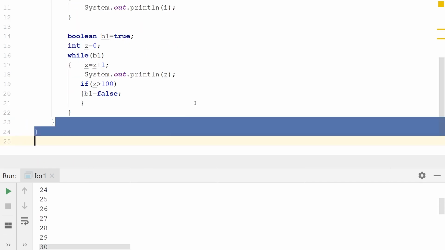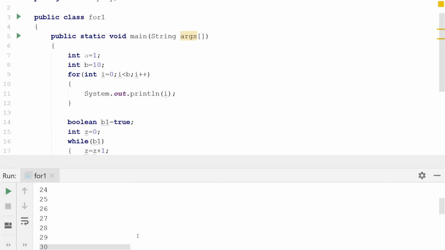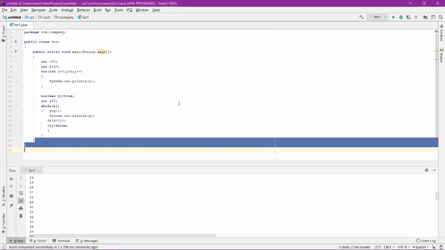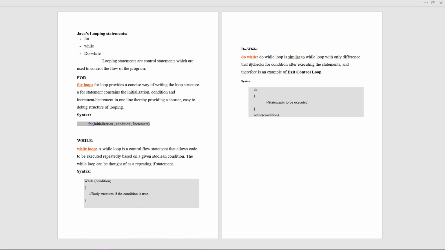And the other one is the do while loop. The do while loop is similar to the while loop. The same function used in while is used in the do while loop. The difference is that it checks the condition after executing the statement, and therefore it is an example of an exit control loop. The difference between while and do while is that the while loop is entry checking, and the do while is exit checking.